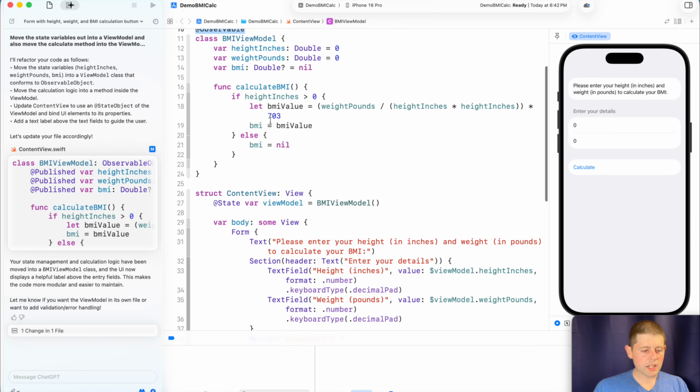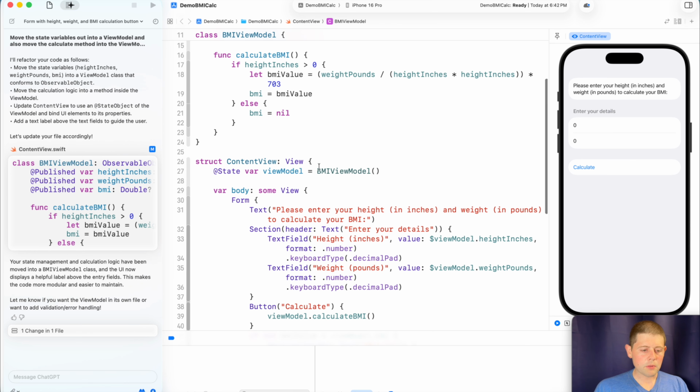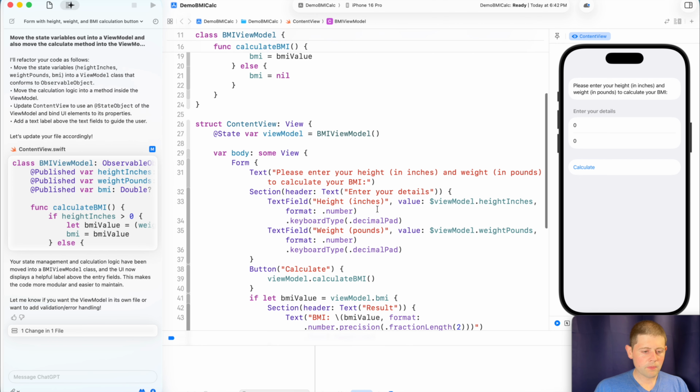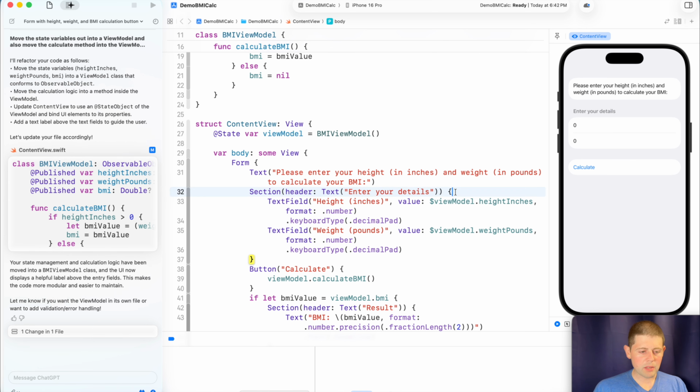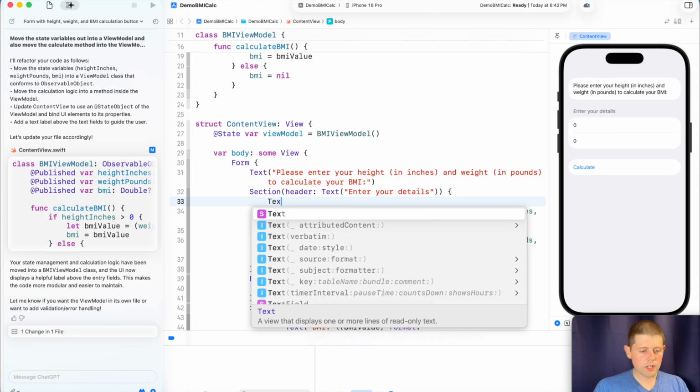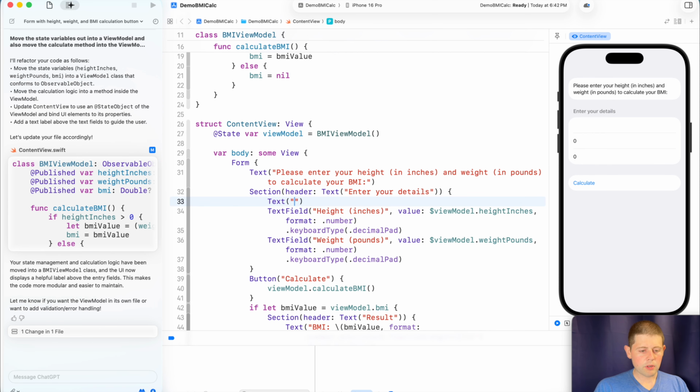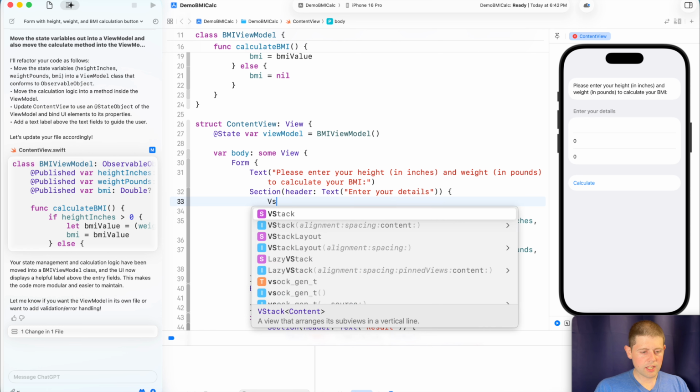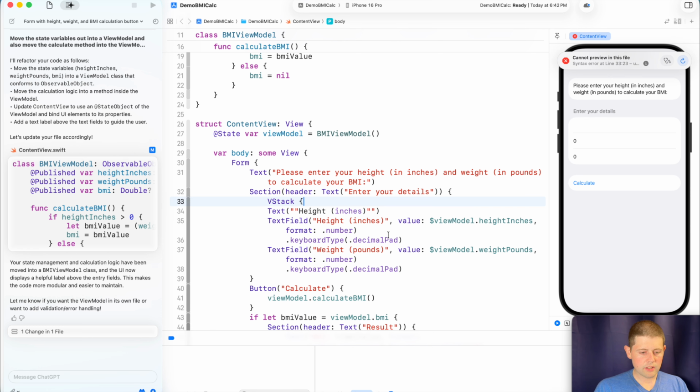So now let's come down here, and we also asked it for a label. So let's look and see what we got for our label. Okay, so it gave us a section with a header of "Enter your details," which is what we had before, but it's also adding a text here, so that's interesting. We could also probably say that we just want a text here, and we want our text to say "Height in inches." And let's put this in a VStack so that it groups these together.